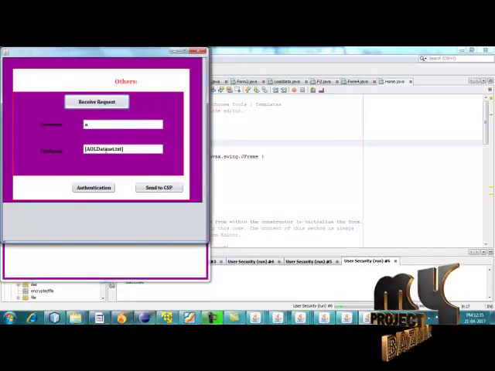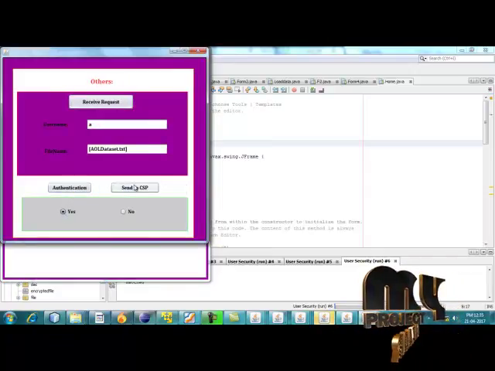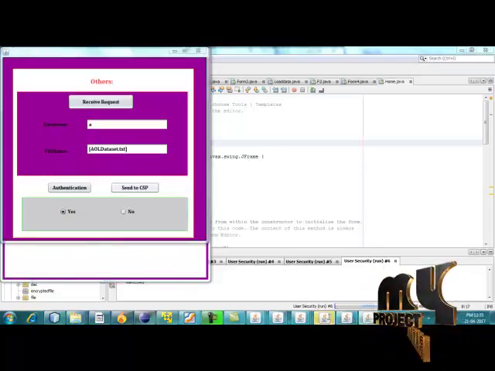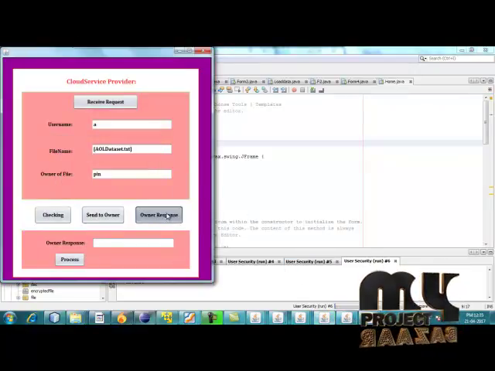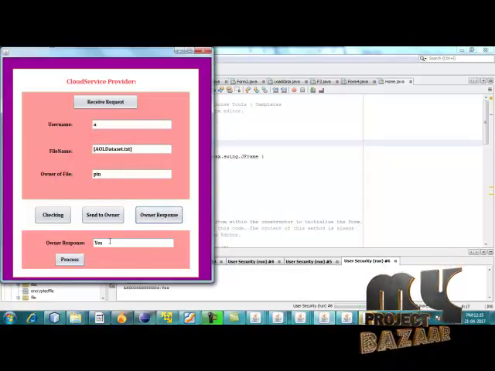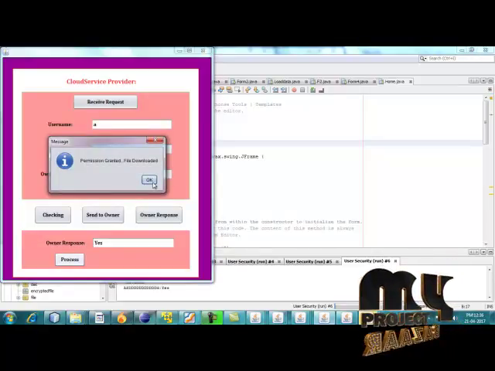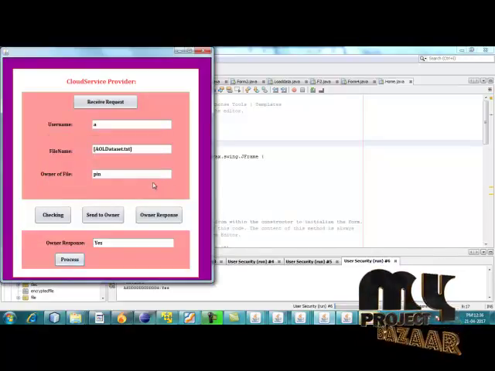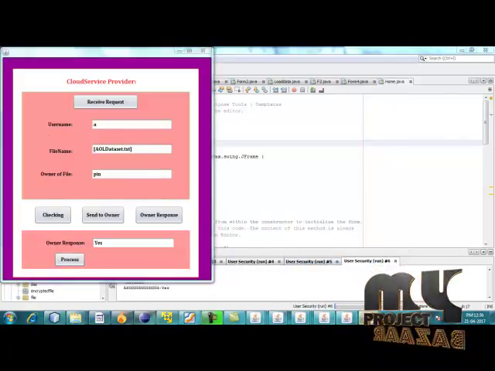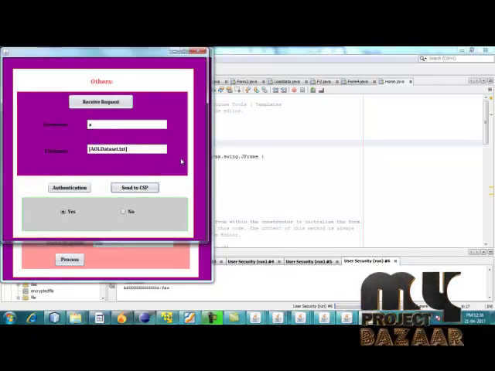Receive the request, with the username and file name. Authentication, yes. Send to CSP. Response to CSP, send to owner. The owner responds, click yes. The owner response is yes. Proceed. When I click proceed, the permission is granted and the file is downloaded. Now we are downloading our files. Successful. The demo is finished. Thanks for listening.